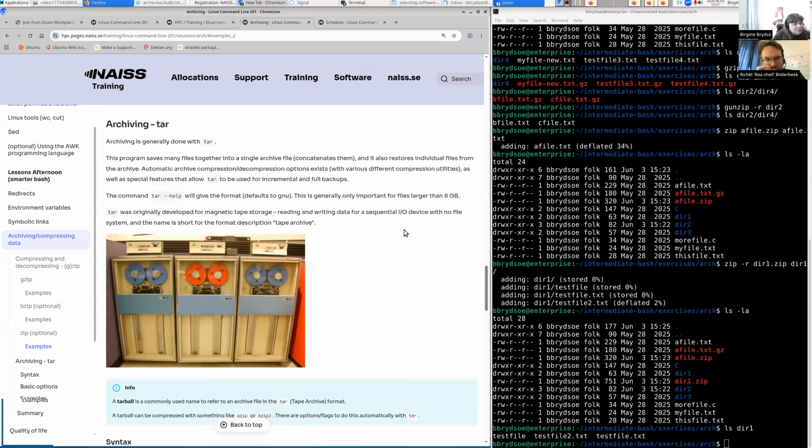Automatic archive compression and decompression options exist. So you can just give an option to tar, which you saw when we untarred the compressed tarball with the exercises. So it's possible to use gzip or zip or bzip2 or a number of other compression tools together with tar.